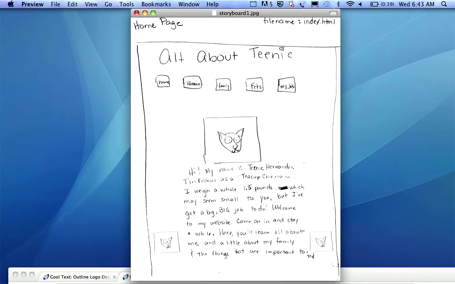On my storyboard, I have my banner, which will be present on every single page, and it'll look the same on every single page. I've decided that I want my buttons across the top because it's the easiest place to find them, but I could have also gone vertically. I just decided to go across the top here. My buttons are home, hobbies, family, pets, and my job. Obviously, this website is not about me, but about my dog.